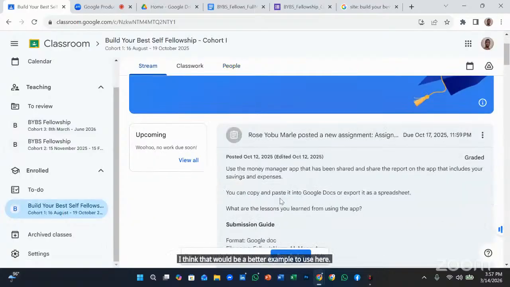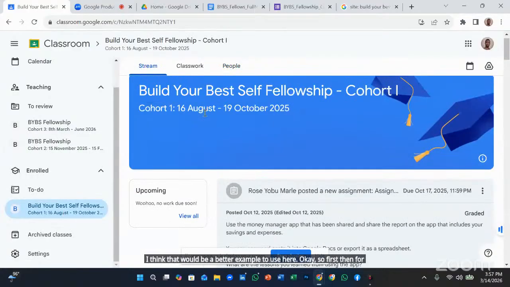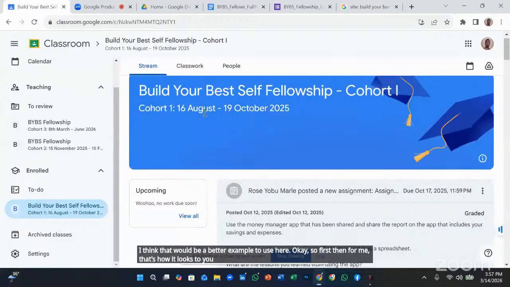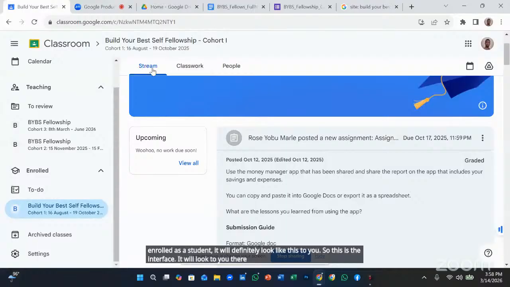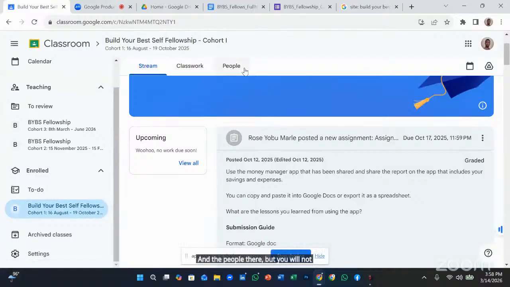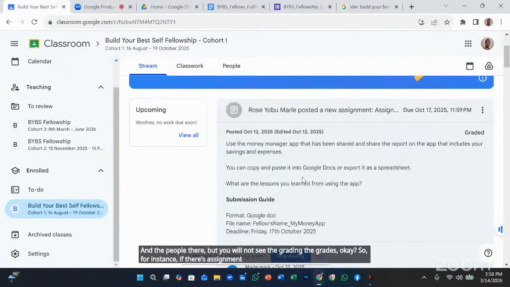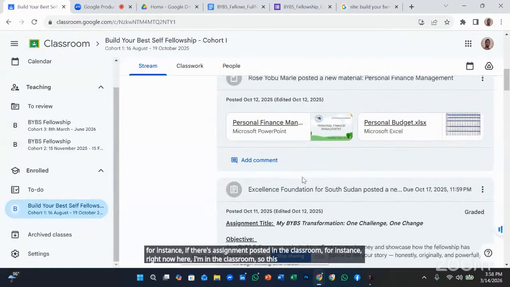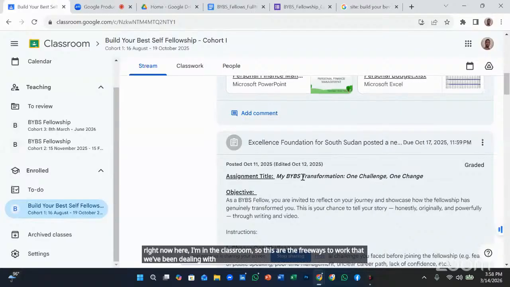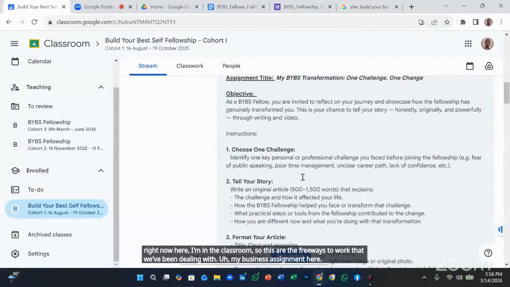Okay. So for me, that's how it looks to you right now. Because if you're a student, or maybe you're being enrolled as a student, it will definitely look like this to you. So this is the interface. You will see the stream, the classroom, and the people there, but you will not see the grades. So for instance, if there's an assignment posted in the classroom, right now I'm in the classroom. So these are the previous work that we've been dealing with, like this assignment here.